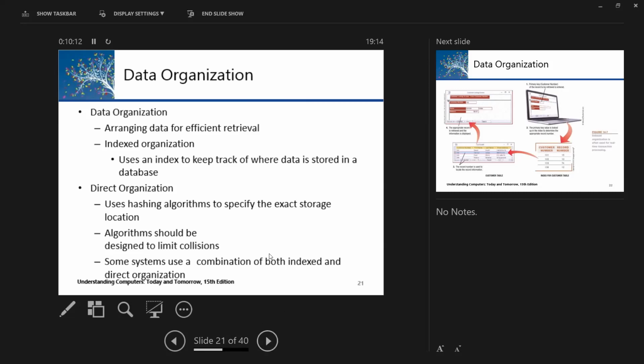Okay, take a note of it. Data organization and direct organization.